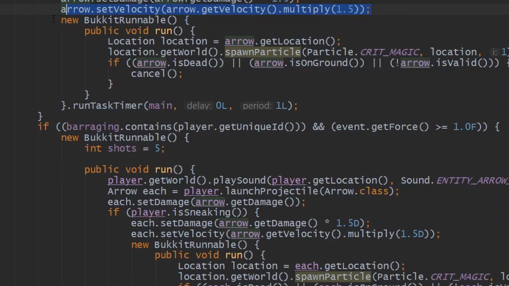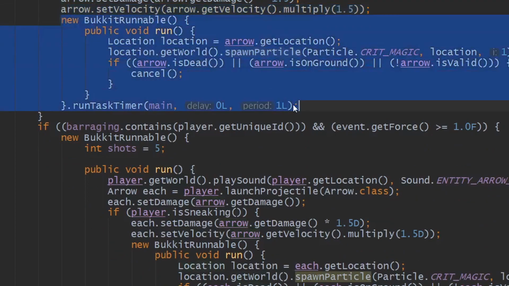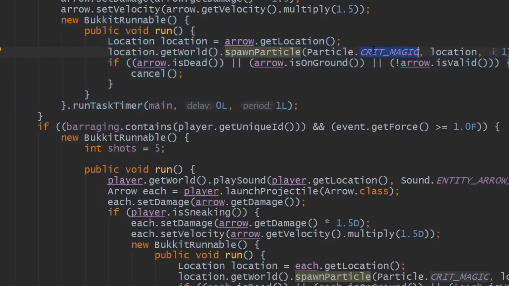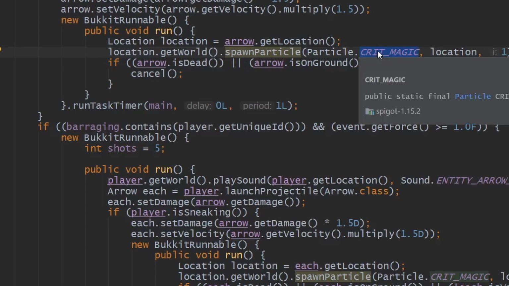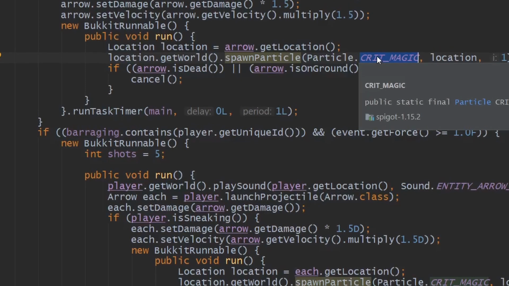And then we're going to create a runnable here. So it's going to run 20 times a second. It's going to spawn these crit magic particles behind the arrow. And what crit magic is, when you hit a player or an entity with sharpness, you get these blue particles.